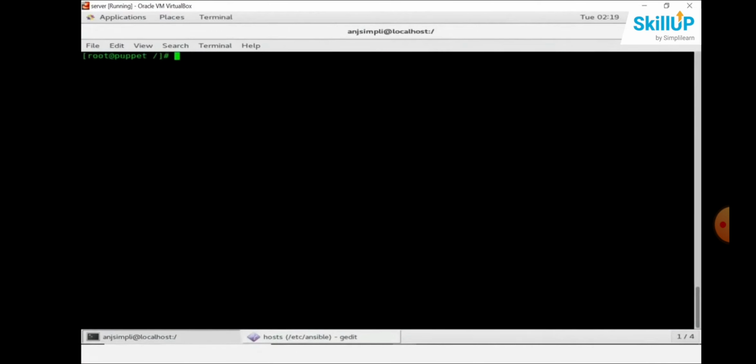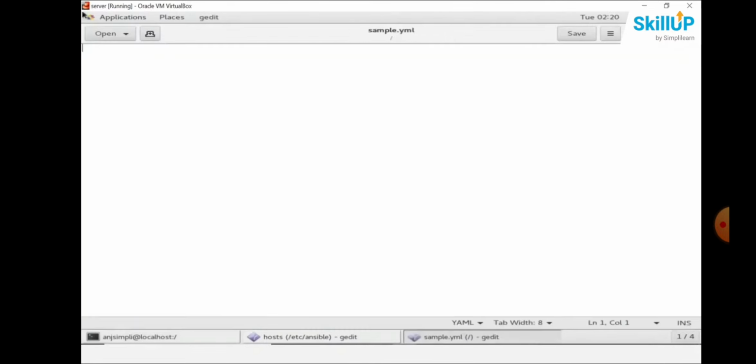So now that our host file is written, the next thing we do is we write our playbook. So playbook is the technical term used for all the configuration files that we write in Ansible. Now playbooks are written in YAML. YAML is extremely simple to both write and understand. It's in fact very close to English. So now we'll write our playbook.